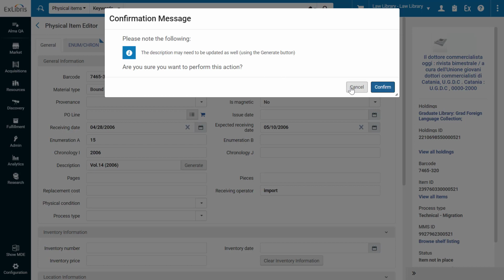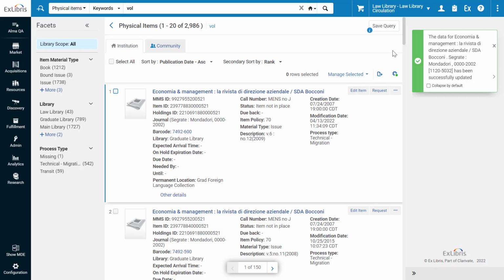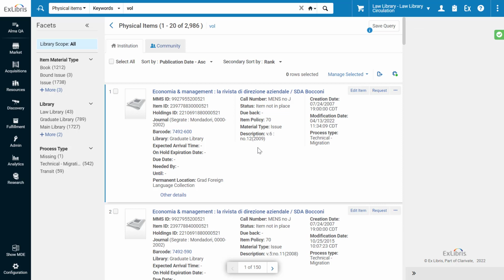If that's the case, we can click Cancel, Generate a New Description, and click Save, updating the item. Note that before the May release, there was a bug that displayed the confirmation message even if you did generate a new description. This bug has since been fixed.